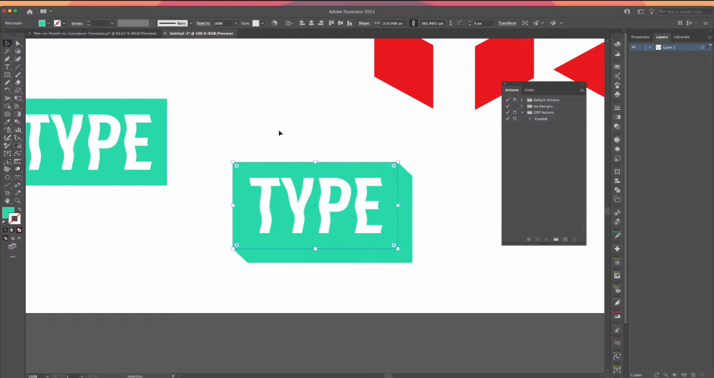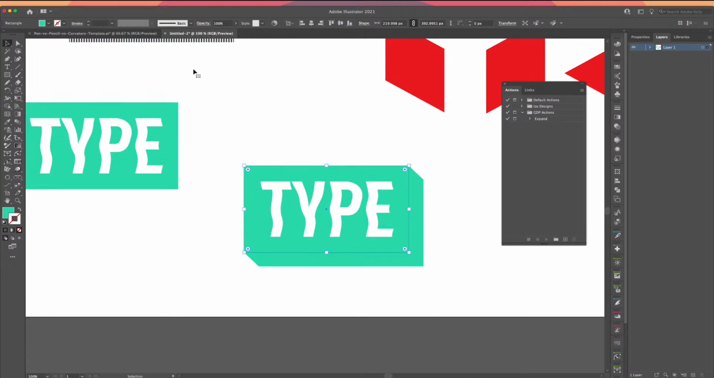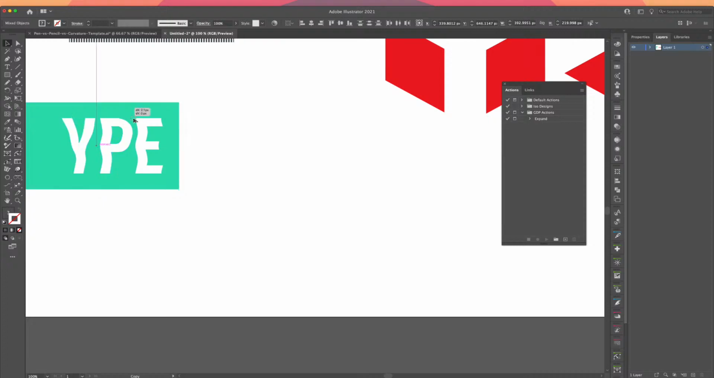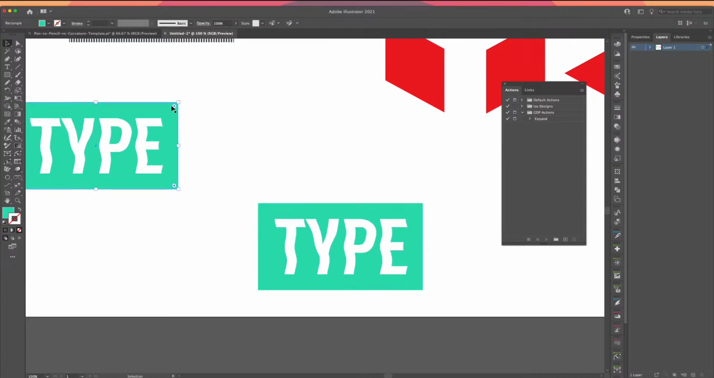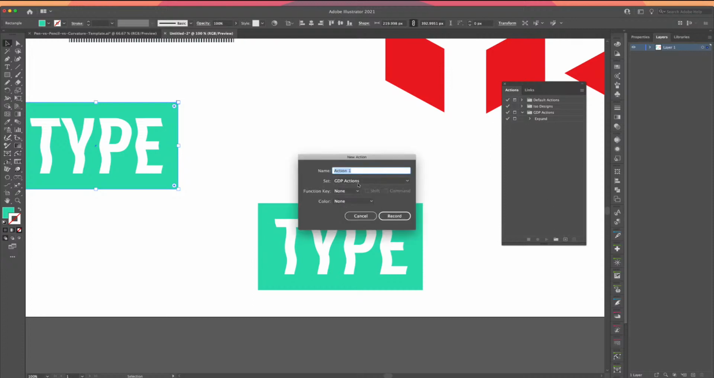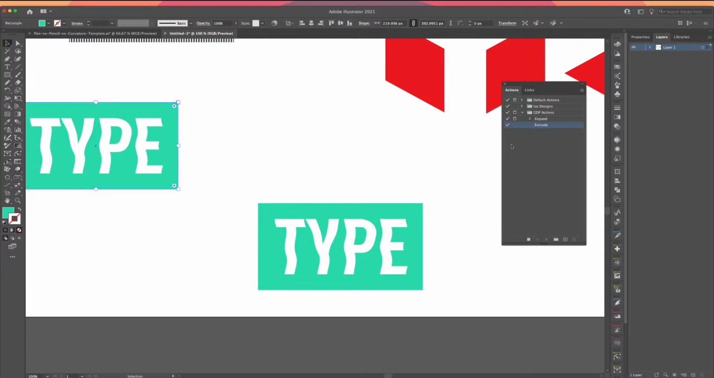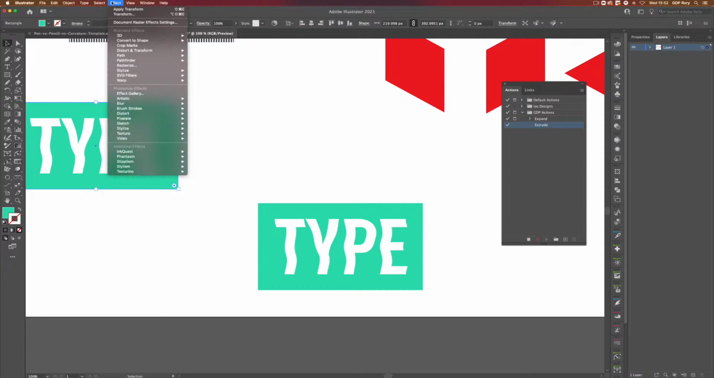Let's create a new action once again, shall we? Let's delete that. Copy this, and we'll try again. So new action, set within GDP actions. We're calling this extrude, and we'll give this the F2 shortcut. Click record. So that is definitely set up properly, and we want to apply an effect to it.